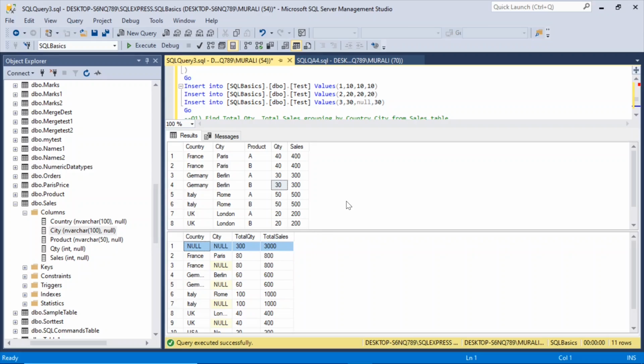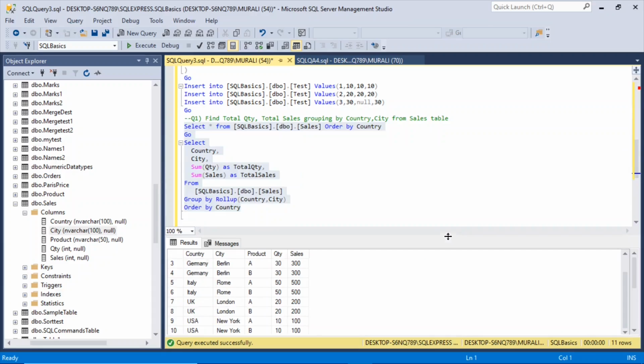So if you see the grand total, it's 400 plus 400 800 plus 300 1100 plus 300 1400 plus 500 1900 plus 500 2400 plus 200 2600 plus 200 2800 and go down, and then 200 3000. So the grand total is 3000. So roll up is giving us both the grand total and the subtotals for each country and city. So that's how we can find the total quantity, total sales grouping by country, city from sales table.